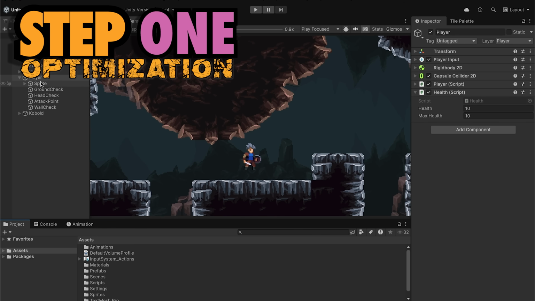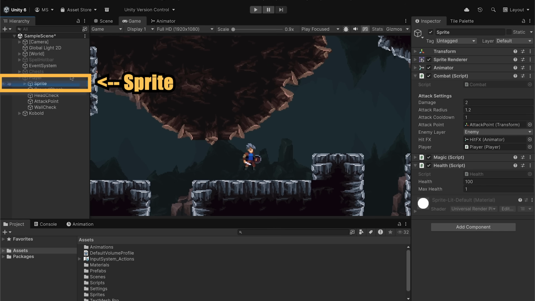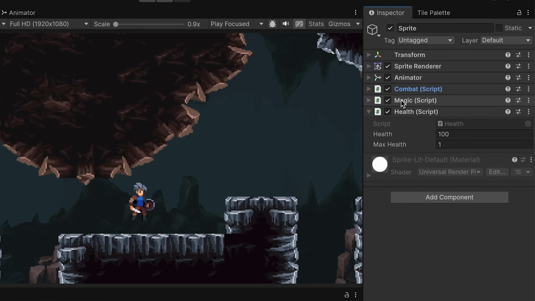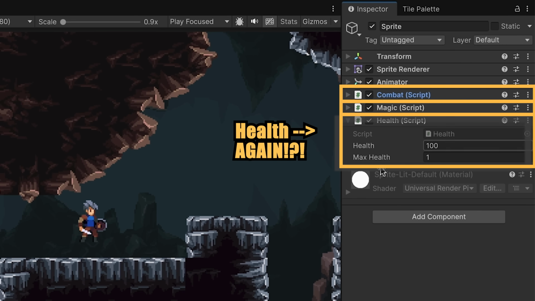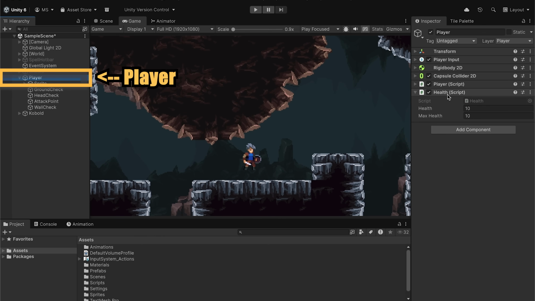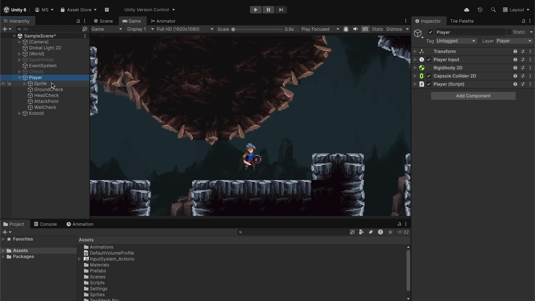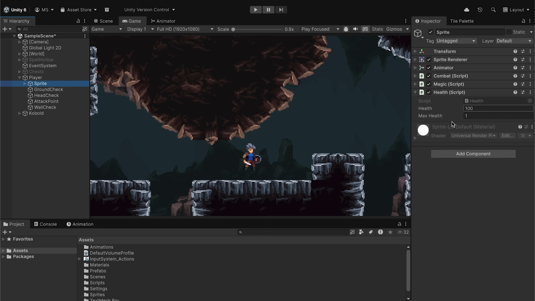Let's get started. Alright, so very first thing, just a little bit of a setup issue. At the moment you'll notice that our health script is on our player, which is not typically where we're putting core components. Those are all on the sprite here, like combat, magic, and you'll notice we have health here as well. Somehow we got that in two places. So let's just remove the one from player. We want to be consistent, keeping all of our supporting core components together on the child here.